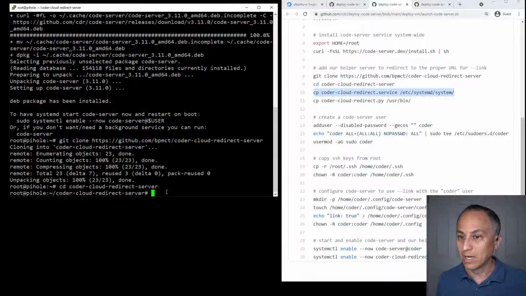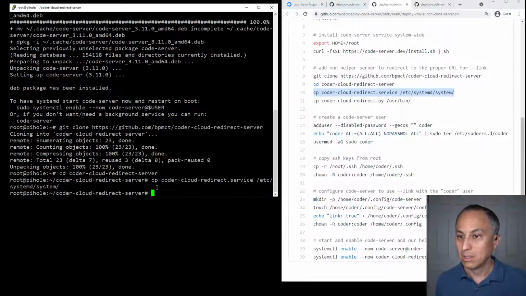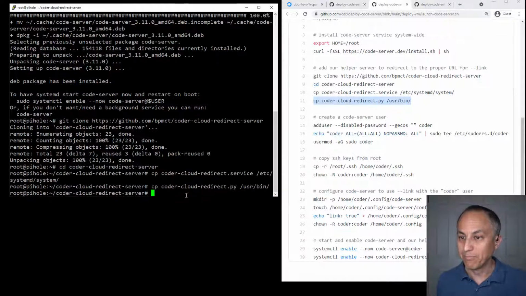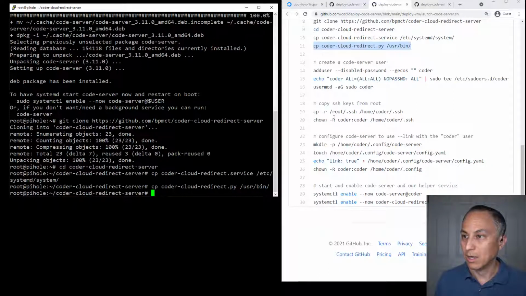copy. Oh, I'm going to copy a file. Okay, that's a .service file. And going to copy and paste that. So I'm copying a Python script, it looks like. Now I'm going to create a code-server user. Add user, disabled password.